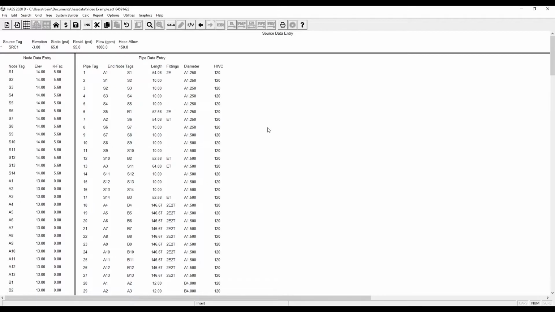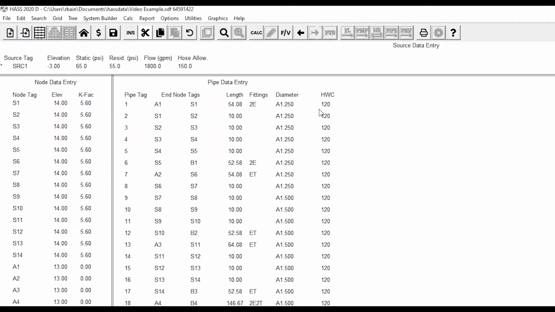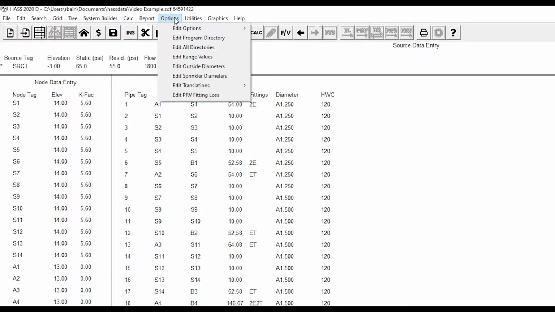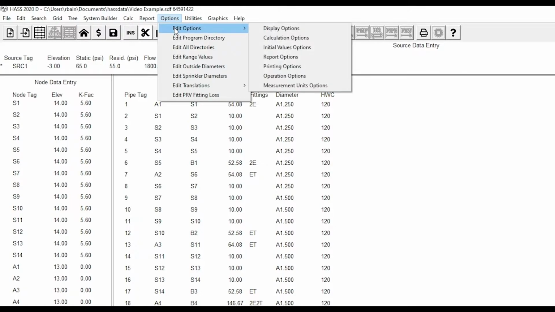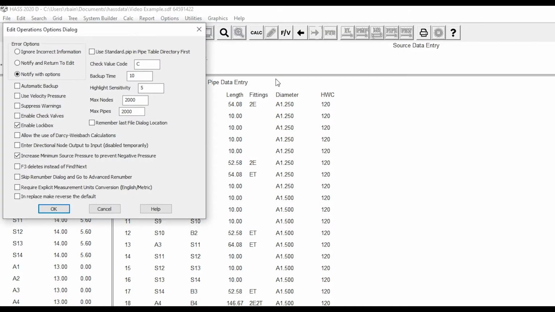We're going to go over how to personalize operation options in Haas 2020. Start by going to Options, down to Edit Options, Operation Options. Now the Operation Options dialog box will appear. Using the dialog box, several options can be turned off and on for personalization.